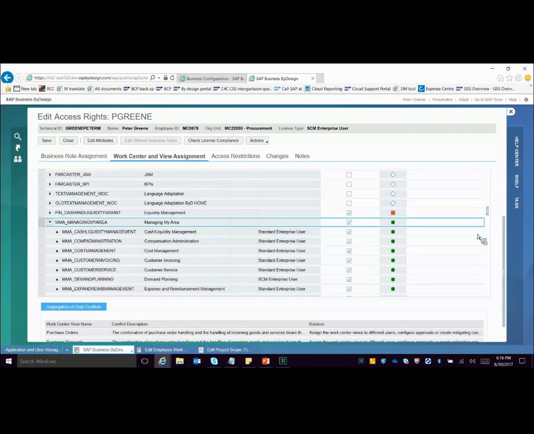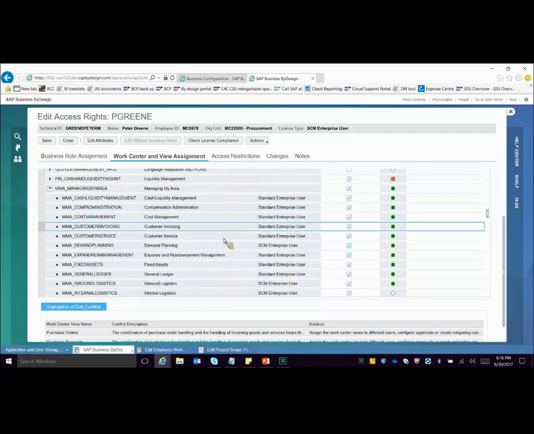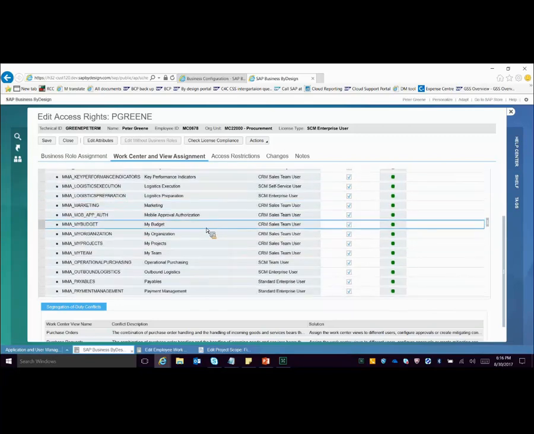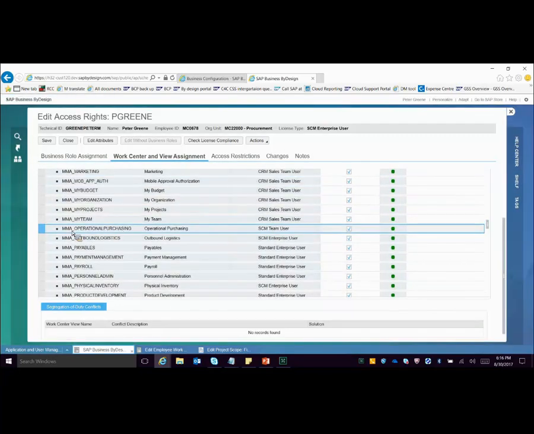So if you come under Managing My Area, for those approvers who want to approve the goods and service receipt document, they have to scope MMA operational purchasing. So once they scope this, they should be able to approve the goods and service receipt. Keep in mind that this operational purchasing also enables the user to approve the purchase orders as well. So it's not an independent element; it's a dependent element, so that approvers can also approve the goods receipt as well as purchase orders.